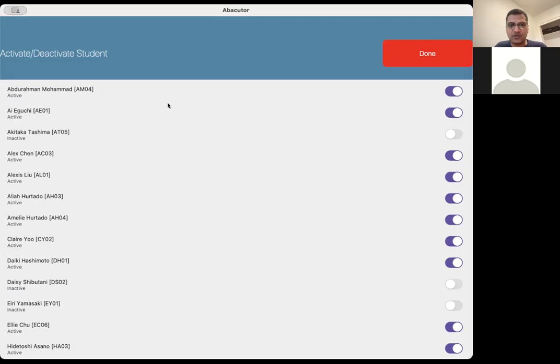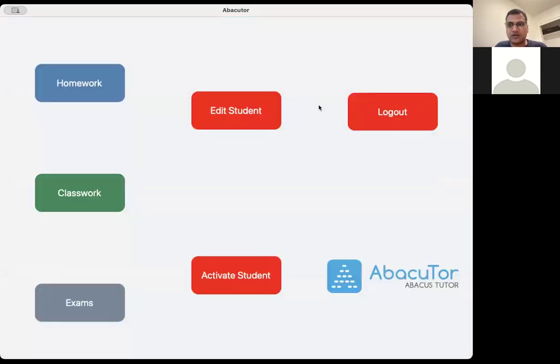Once a student is active, let's pick a student here. Who can you tell me? Eguchi. Okay, so that student is active, so that's good. Now that student uses their own ID. If they forget their user ID, you can come here and see what their ID is. You can give it to them and they can use that to log in. Make sure that everybody uses their own ID, students also.